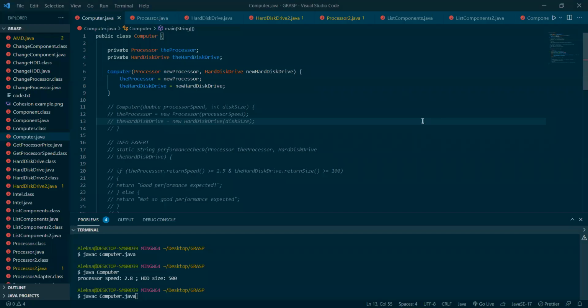Today I will talk about GRASP, which is actually 9 design principles or patterns from object-oriented programming. So the first one is creator, which tells us when class A should create class B. It's usually when it contains it, when it saves the file, when it uses it, and when it has sufficient data to create it.